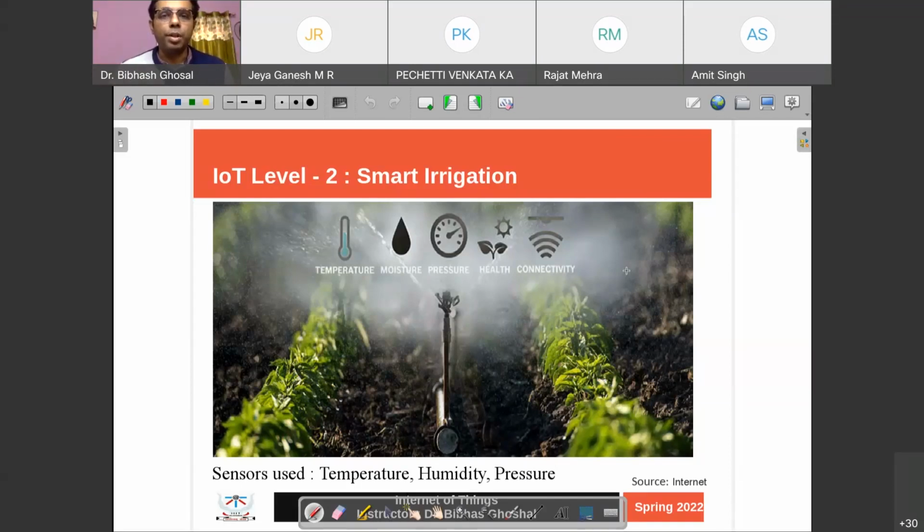I'll require temperature, moisture, pressure sensors. Each sensor will be collecting some data. It will have a local data collection or aggregation center, so it will have a device associated. But because there are so many sensors and so many devices, the data will be heterogeneous. The data will be of different kinds, of different variety.